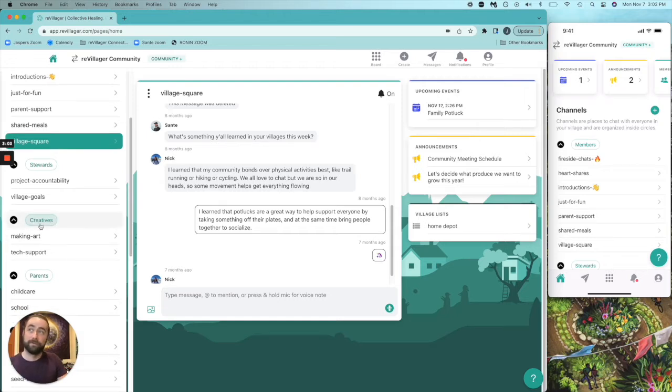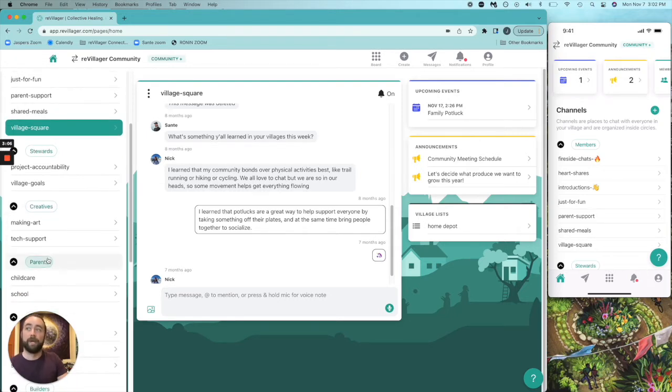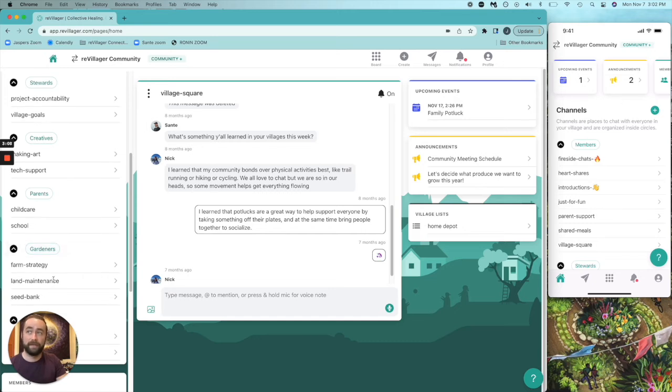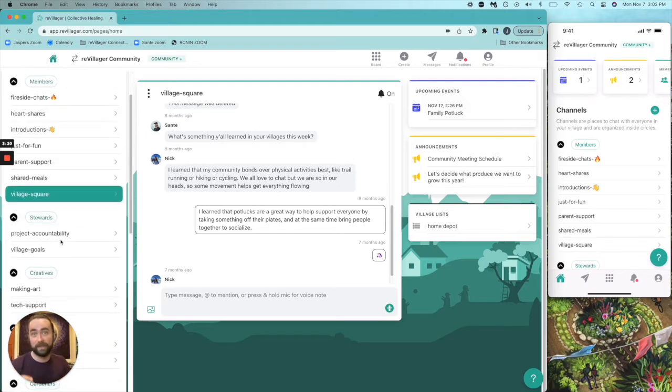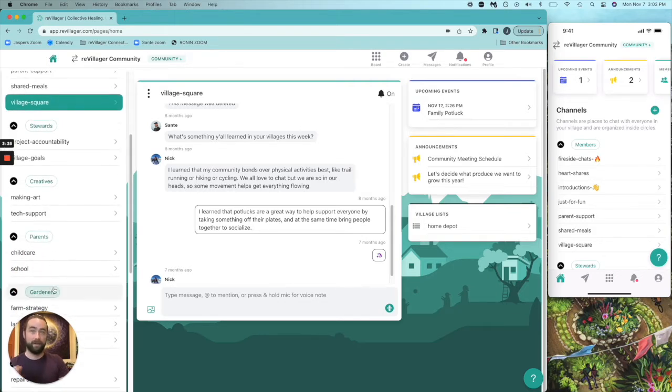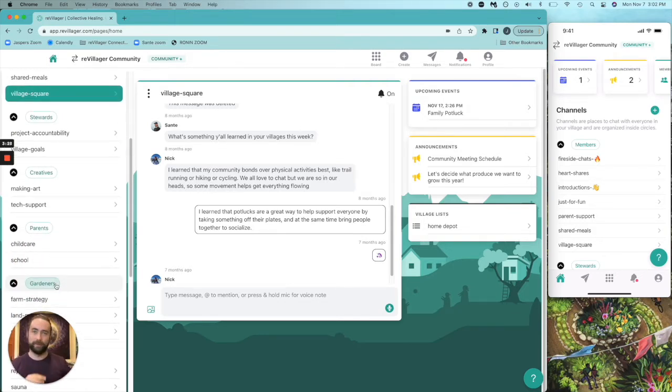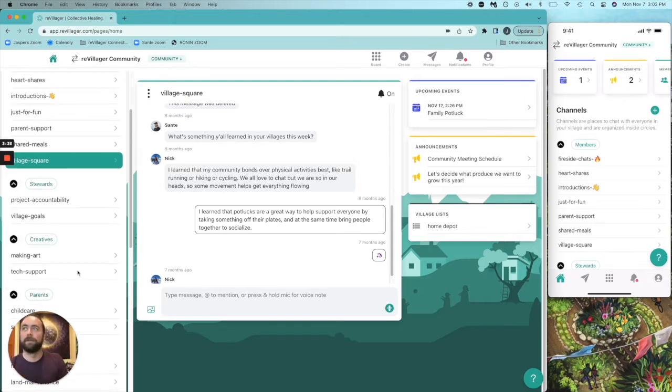So we have creatives here, they have their own channel. Parents, they have their own channel. Gardeners, they have their own channels. And each circle can have as many channels as they want. But the important thing to remember is that if you're not in the circle, you will not see their channels. So the idea is that you only see what's relevant to you. And so right now I'm part of the creatives and the parents and the gardeners, but I might not be part of a builder's circle or some circle that maybe I have nothing to do with. So I don't need to see conversations in those circles.